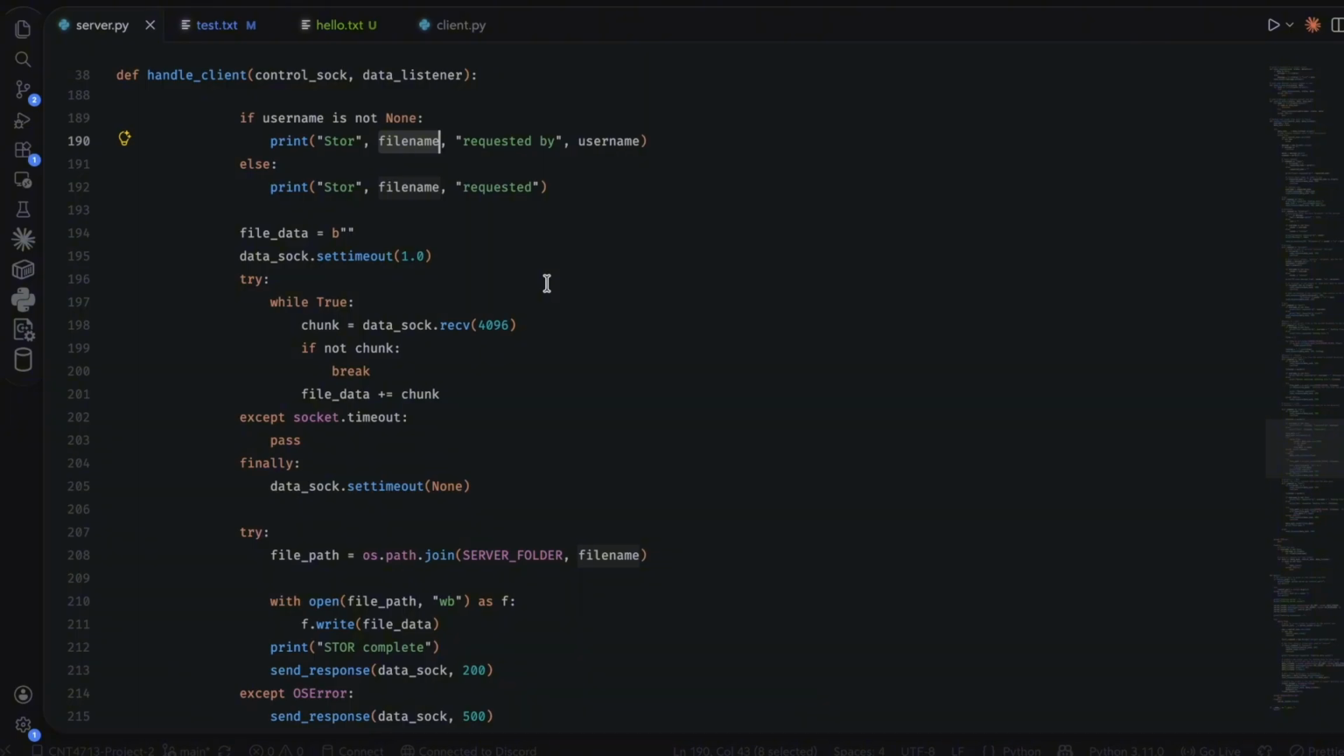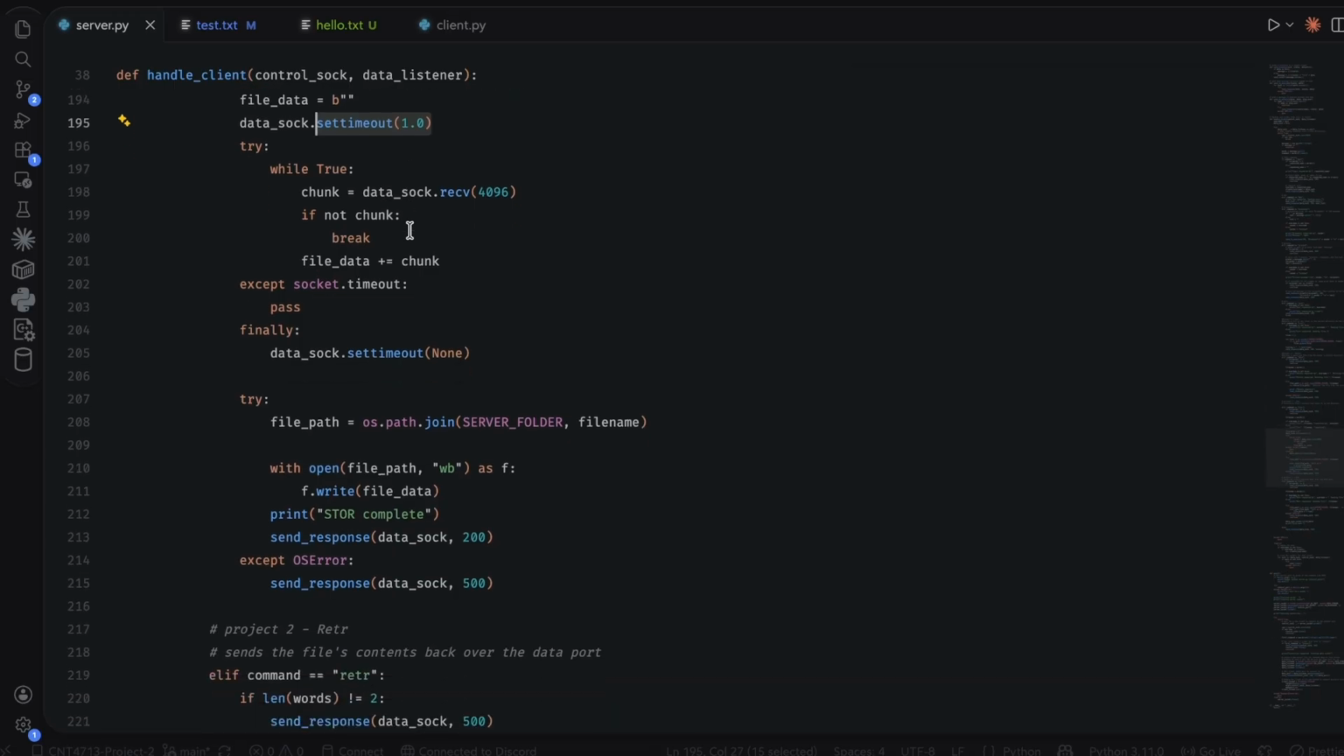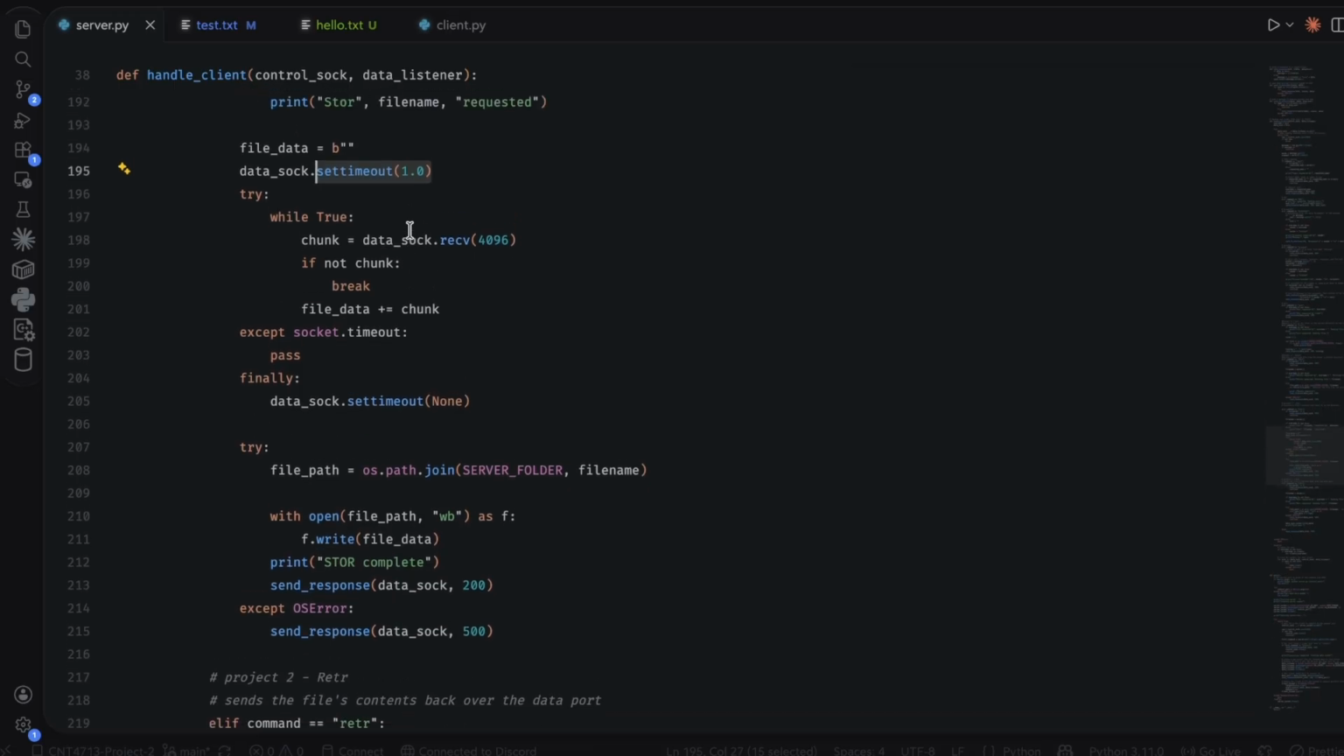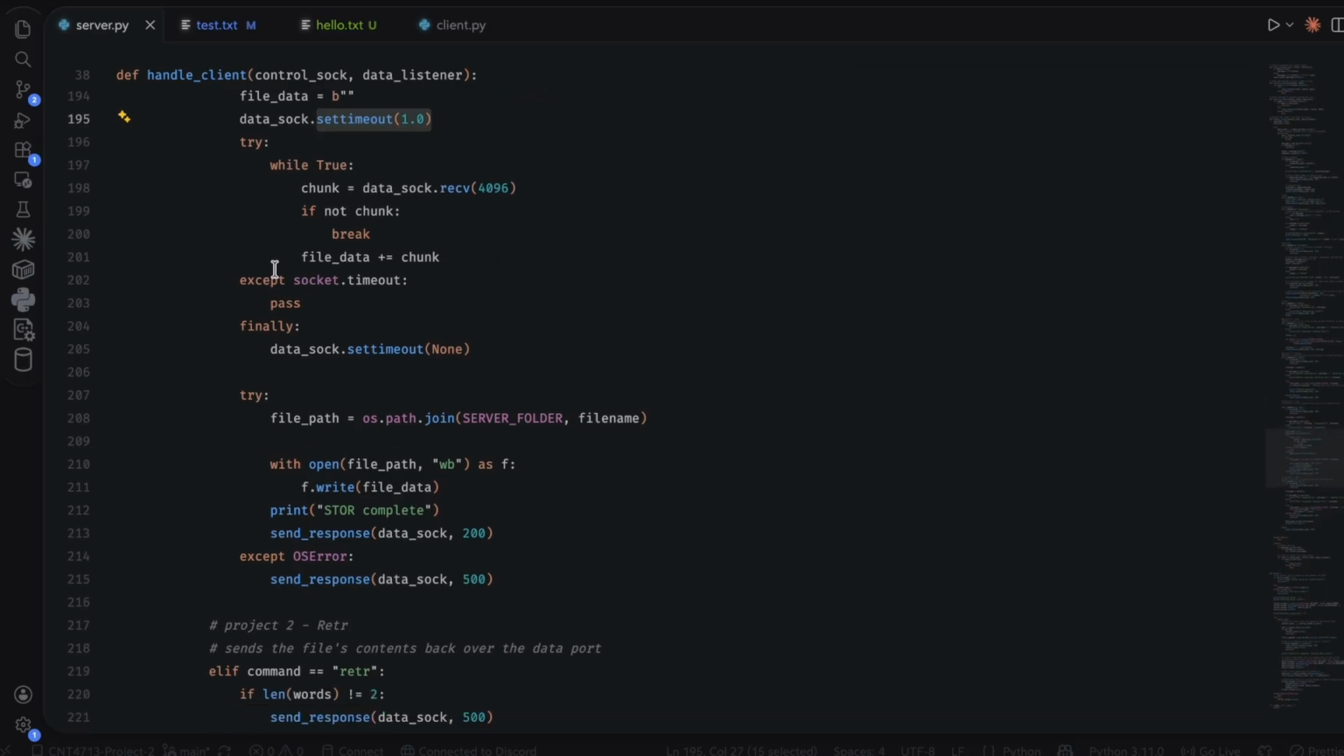So here, it sets a 1 second timeout, and then it just loops. It reads the incoming bytes in chunks and then appends them to the buffer. It just keeps reading until the full second passes with no new data, which is basically how we'll know that the upload is finished. That timeout basically is what ends the transfer.